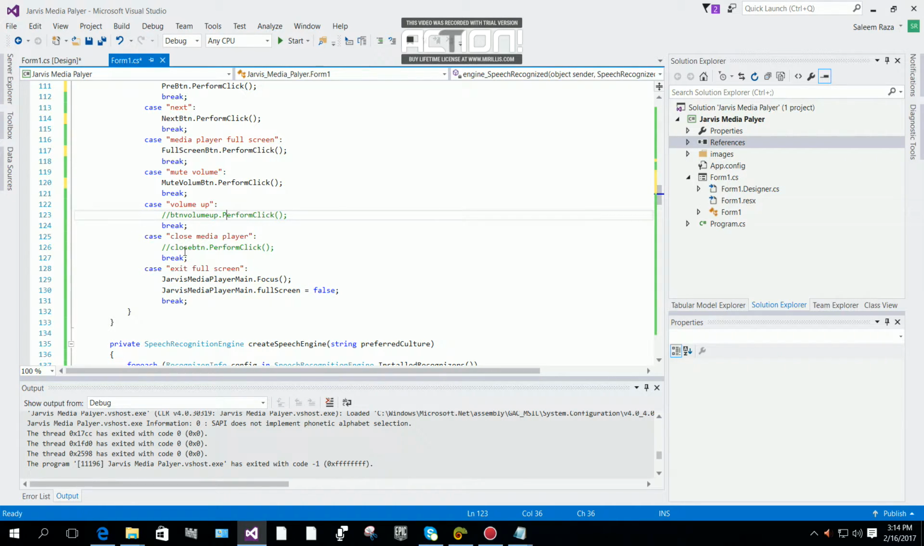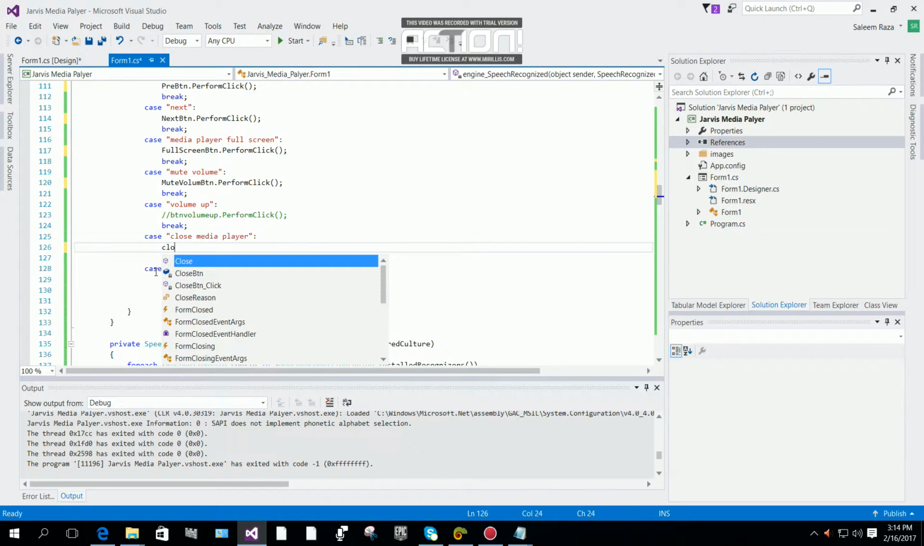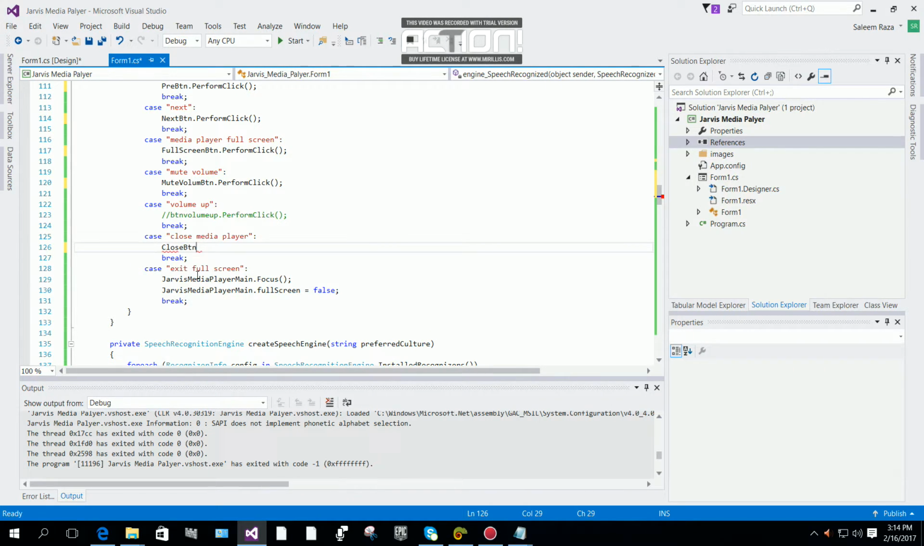For close BTN, for closing the media player, we are simply using close BTN dot perform click. Close BTN perform. Something is wrong.